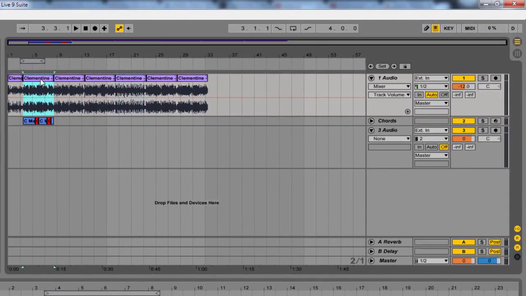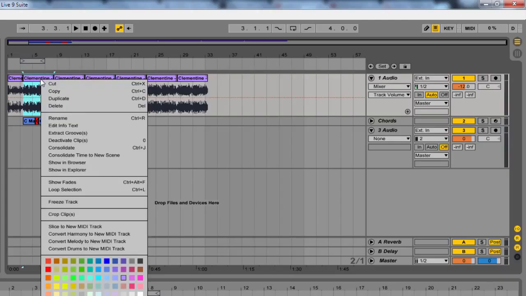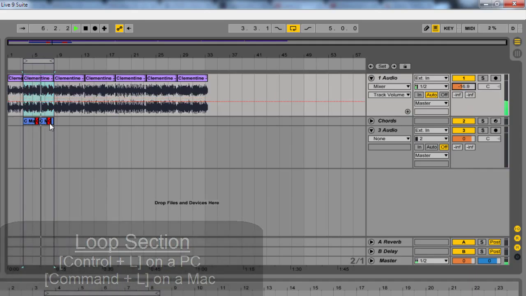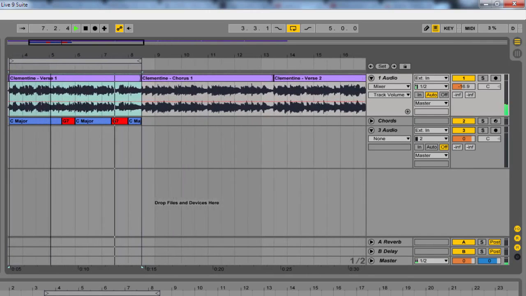And in Arrangement View, you can also loop a section if you want by just right-click, say Loop Section, or you have Control L and Command L on Mac, and that way they can just loop that section, see where those chord changes are, and just practice along.